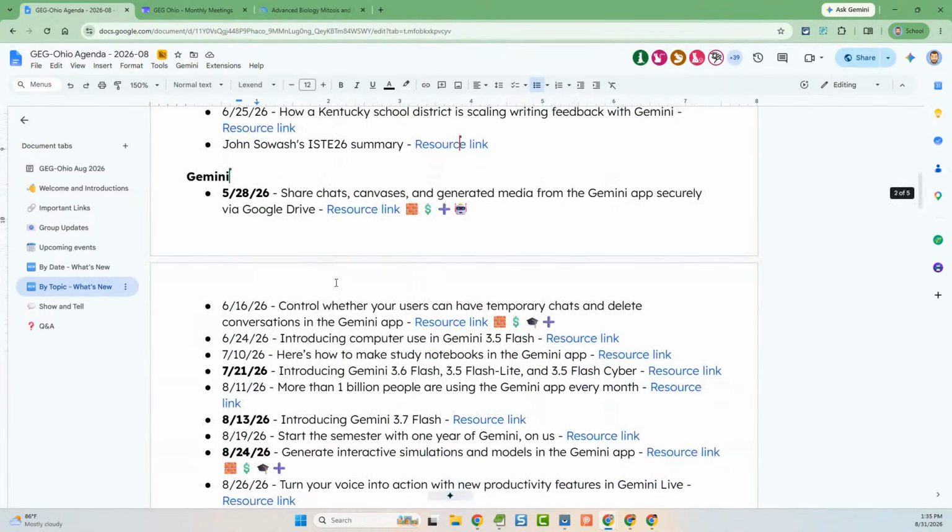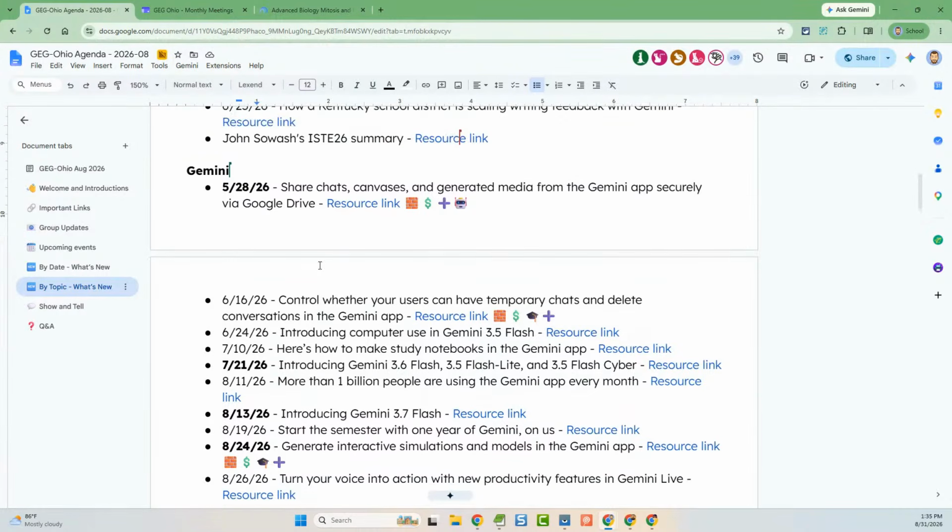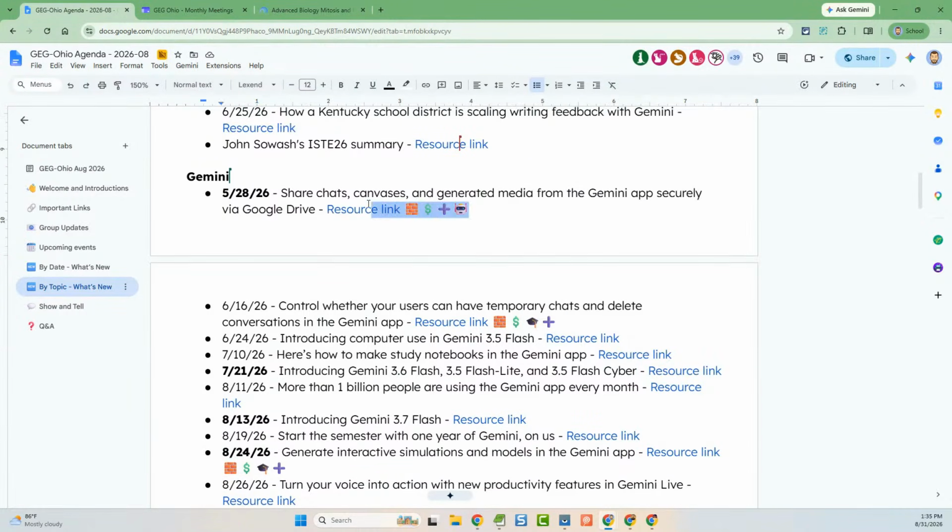Let's get down into some Gemini things. And I only picked a handful. There's just so many, but I just picked a few. The first one is a new way to share content. And this really is critical for schools. So sometimes I share things like, oh, this is kind of cool. No. This is actually really important for schools here.